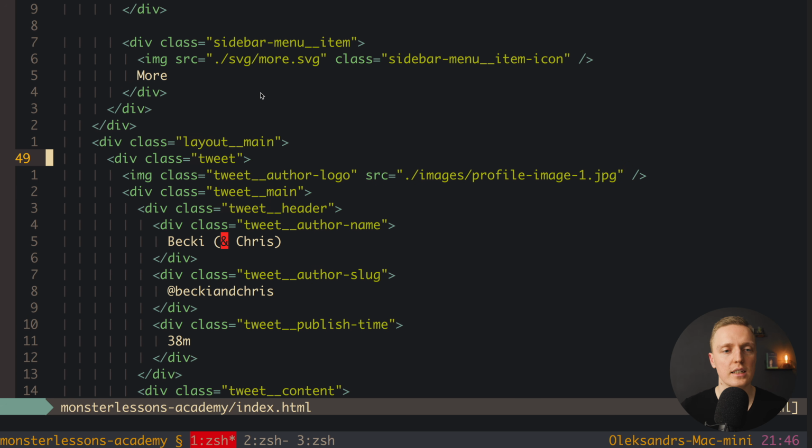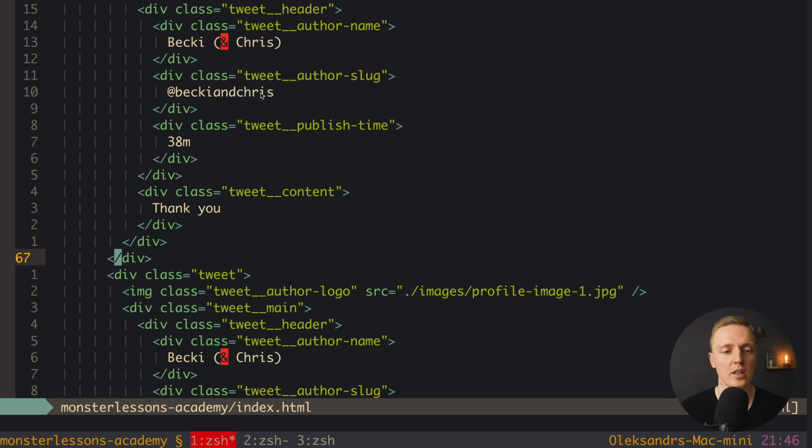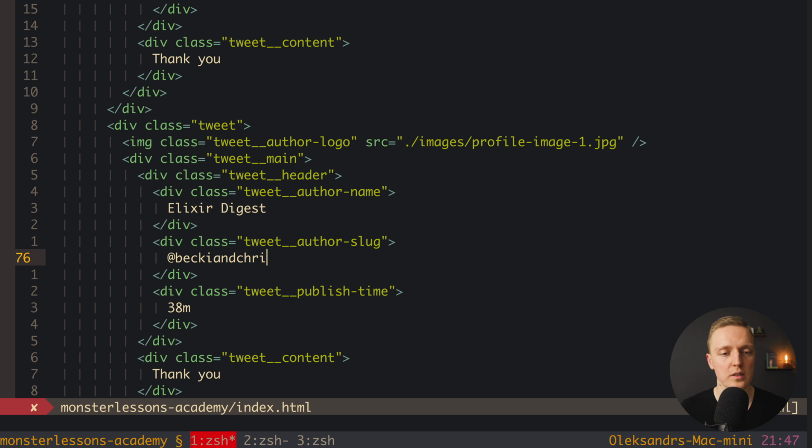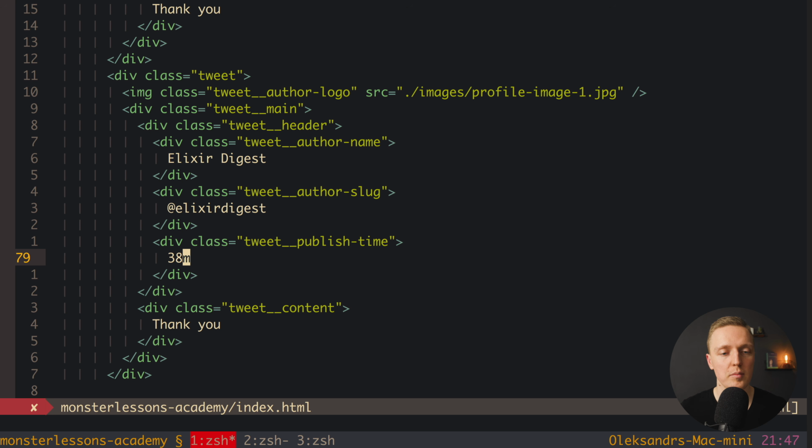So first of all, here is our first tweet. I will jump to the bottom, and here let's rename some data. So first of all, here we have not backend Chris, but here we have Elixir digest. And now the slug will be add, and here will be Elixir digest. And for example, publish time is 10 days ago.